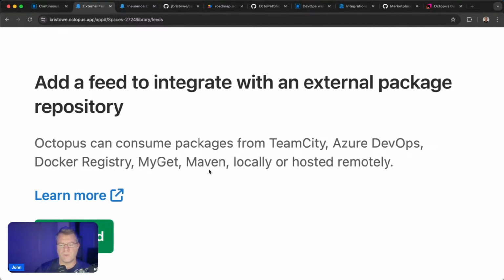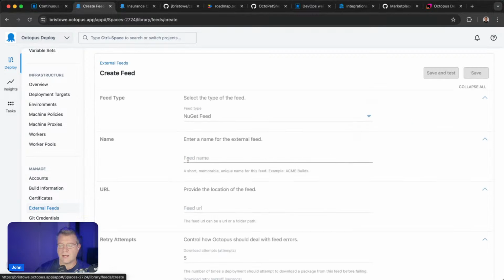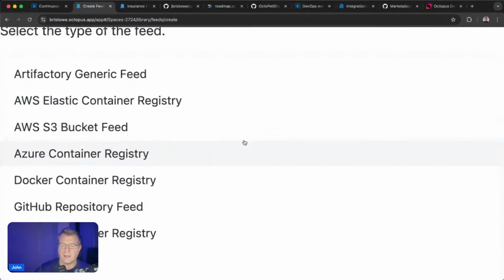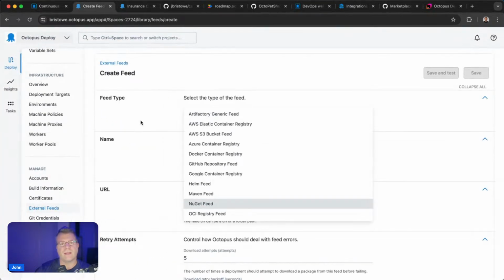Setting these things up is really easy, so I'll just show you what that looks like. I can add a feed here, and as you can see, we have a variety of feed types. So if I want, I can utilize any number of feed repositories. And once I have that established, I can then pull packages off those external feeds for a deployment.